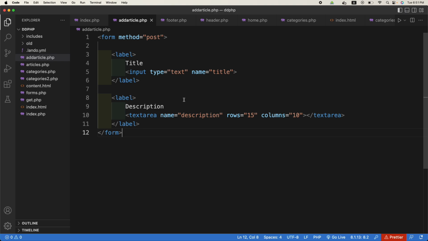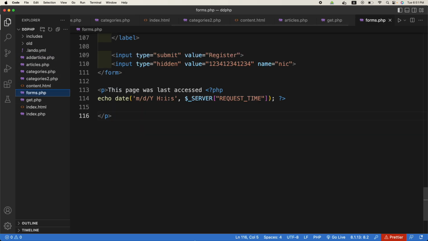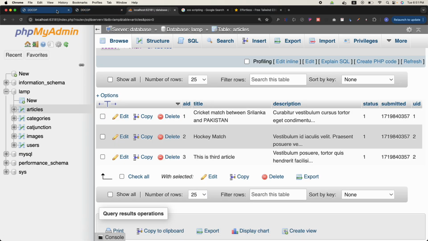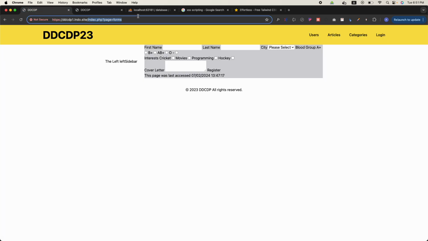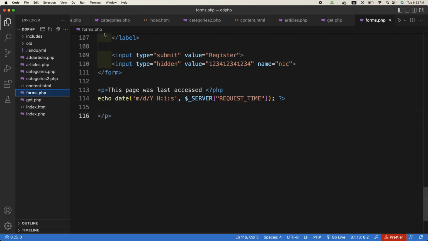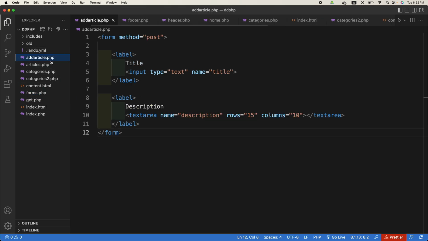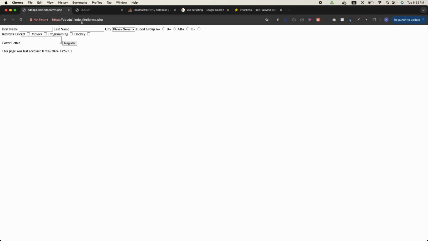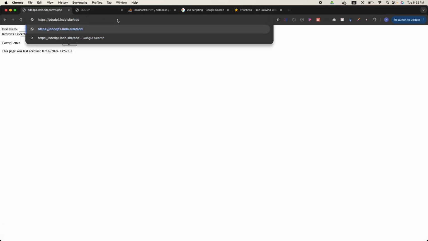Let us quickly check if it is working fine. What's the easiest way? I can directly access forms.php. Sorry, this is not form, it is add article.php. So this is title and this is description.